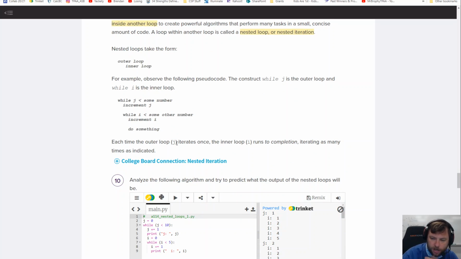Each time the outer loop j iterates once, the inner loop runs to completion. So every time this runs once, or iterates, this whole inner loop will run the whole thing.